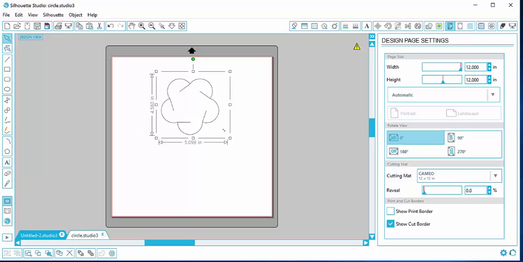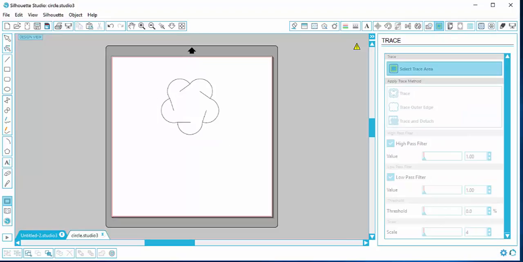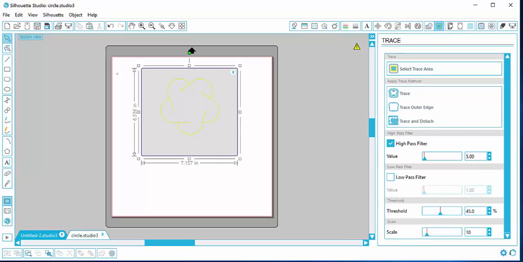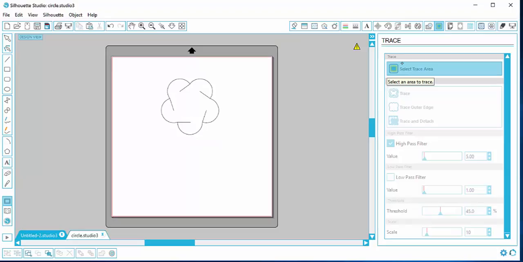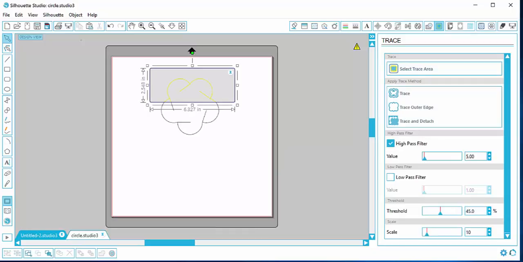Now, a couple things about this file. If I go over here to the trace window, we can select the trace area that we would like to turn into a cut file. To do that, I'm going to undo what I did, and I'm going to walk you through the steps. Select the trace area, so click on that. And now your image has nothing around it, has no size, nothing around that. If you left mouse click in the top left-hand corner of that design, you will be able to select it.